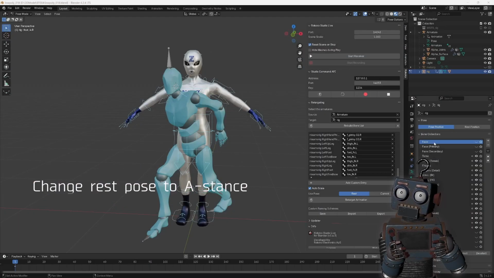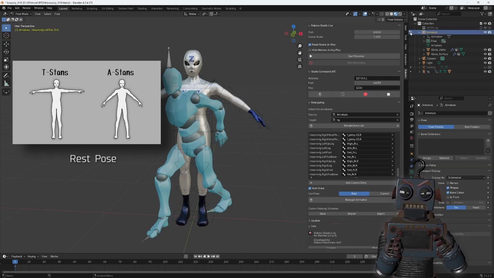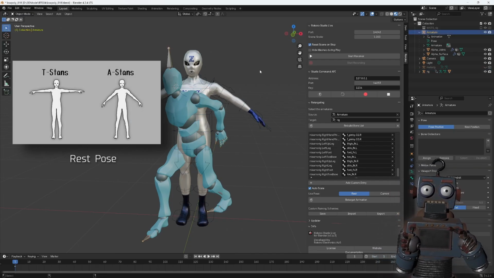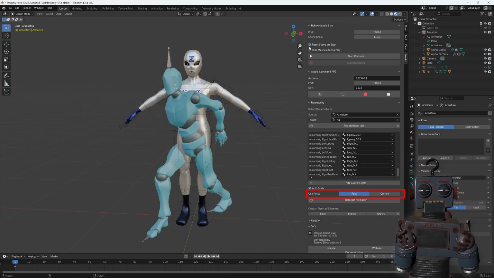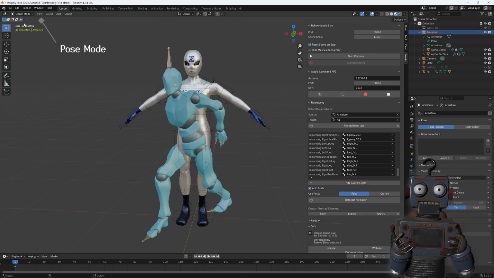When retargeting, it is necessary to match the rest poses of the characters. The Rigify rest pose is the A stance, and the Mixamo pose is the T pose. By setting the Use Pose option to Current, you can use the current pose as the retargeting basis. We will change Mixamo's T stance to an A stance.